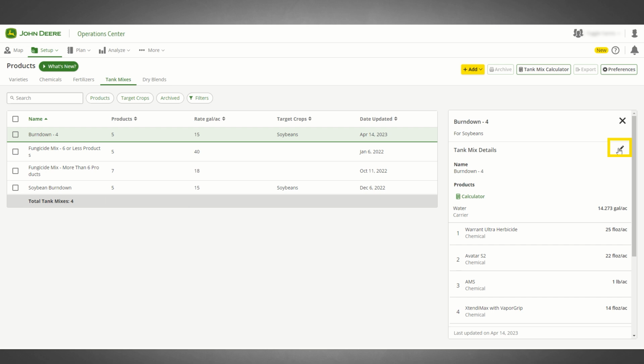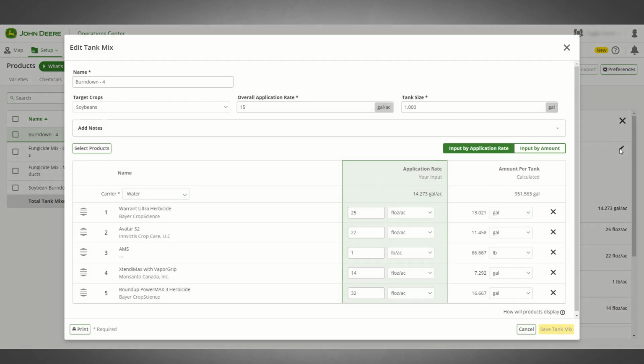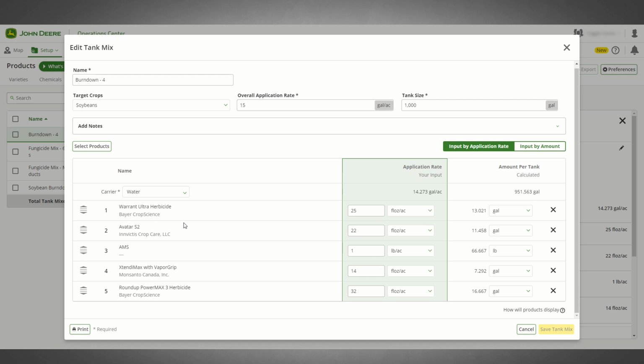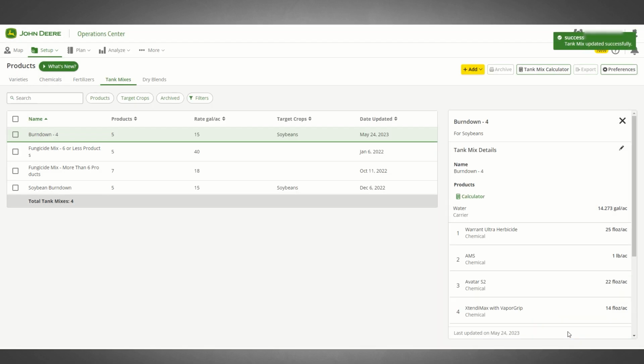Select the pencil button in the upper right corner of the Tank Mix Details panel to begin editing the tank mix. 4. Once you have made the changes you wanted to make to the tank mix, select the Save Tank Mix button. 5. You should now be able to view the changes that you made to your tank mix.